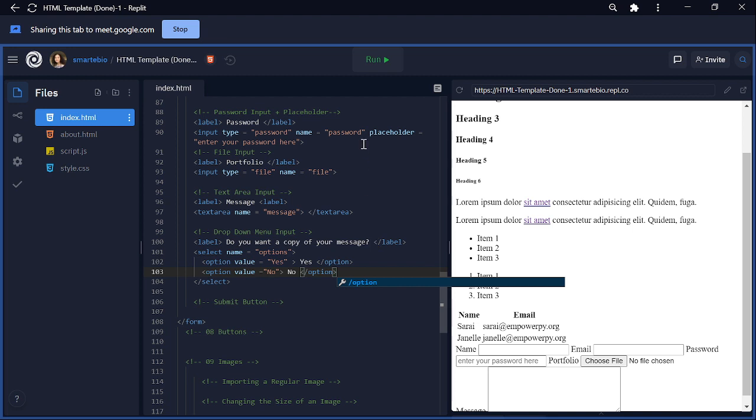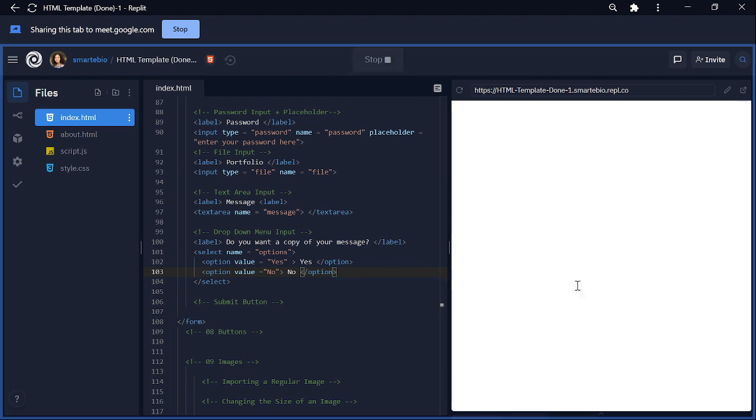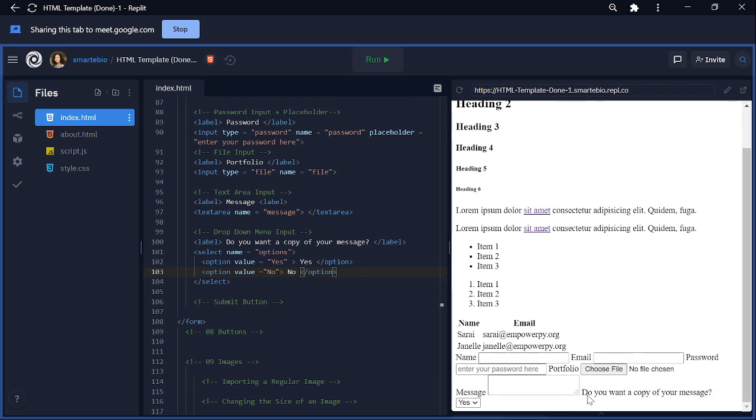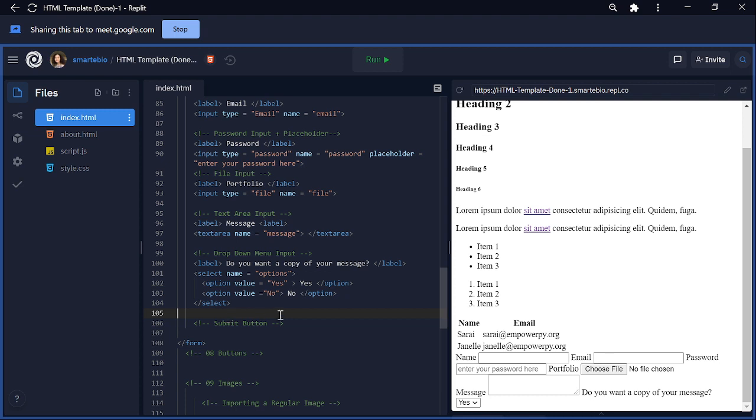And then close your tag. And when you run it, you're going to see the question, do you want a copy of your message? And then you see a drop down menu, yes and no. And then it's super cool because you can actually see it drop down. So yeah, that's the only difference here.